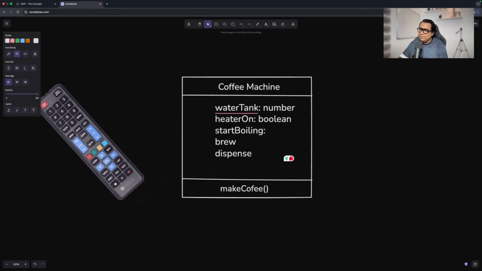Start boiling, with the name itself, sounds like an action or a method. So it is a method which will start boiling the water. Then it will do the brew. Brew means getting the coffee powder and that boiling water. Maybe it has milk or something, and it will start creating that particular coffee. And once the coffee is done, it probably gives a message saying that coffee is done.